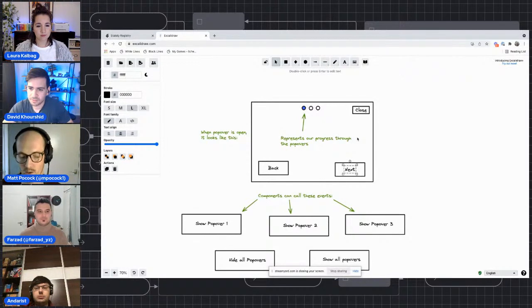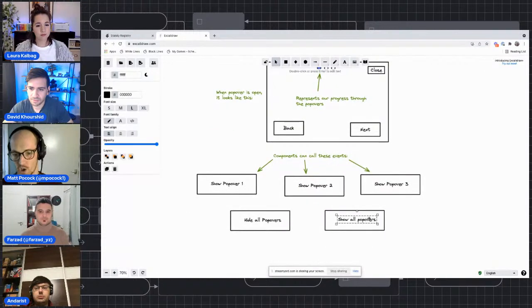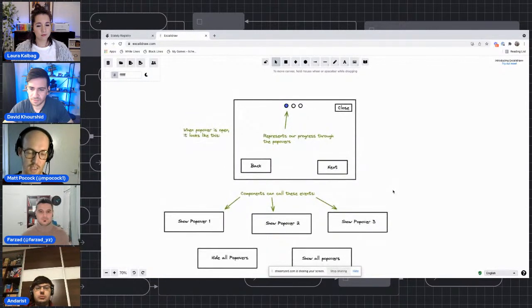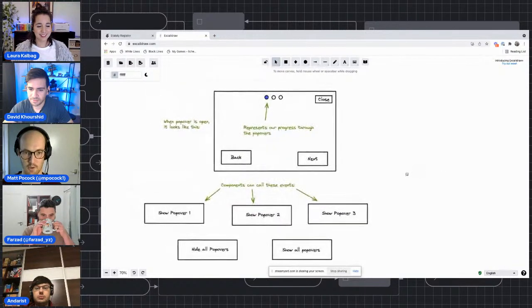There are a few extra requirements. You need to be able to hide all popovers, show all popovers, close the popovers, go back and next, etc. Does this make sense as a set of requirements? Laura, I'm going to ask you as my spokesperson for the group. Does this make sense so far? You got any questions? I think it makes sense so far. Okay, cool.